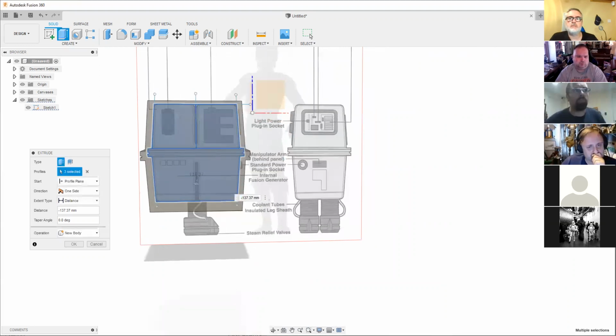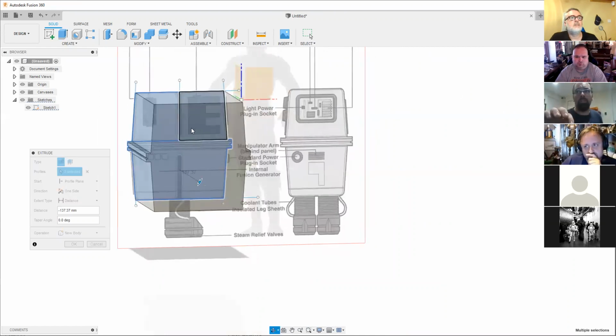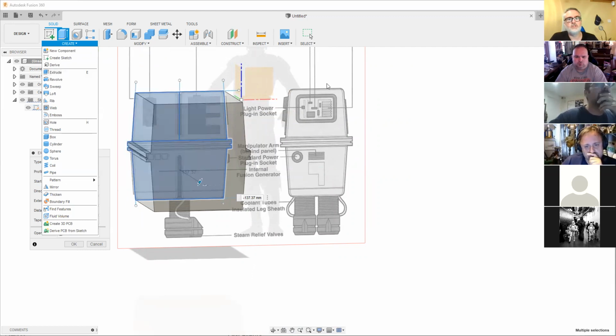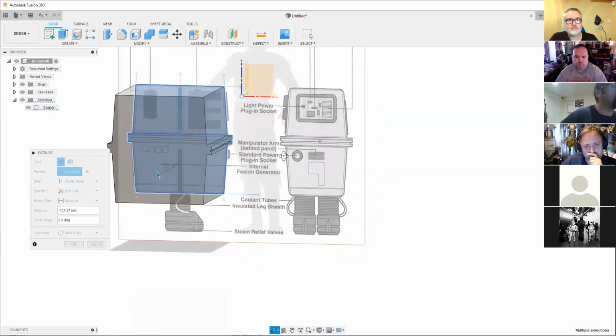I'm sorry, Mike, I missed where extrude was. That's under create, extrude at the top, once you've exited the sketch mode.